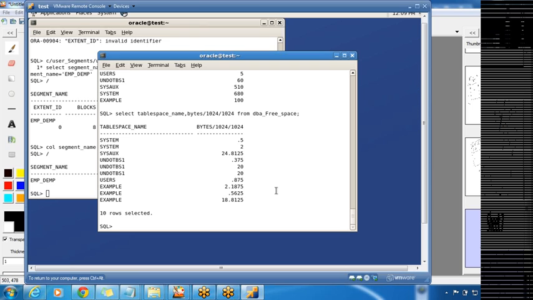Like select a table space name, maybe add some sum of bytes. Yeah, sum of bytes. Ashish? Maybe that will do. No. Whenever we are using, what type of function is sum?